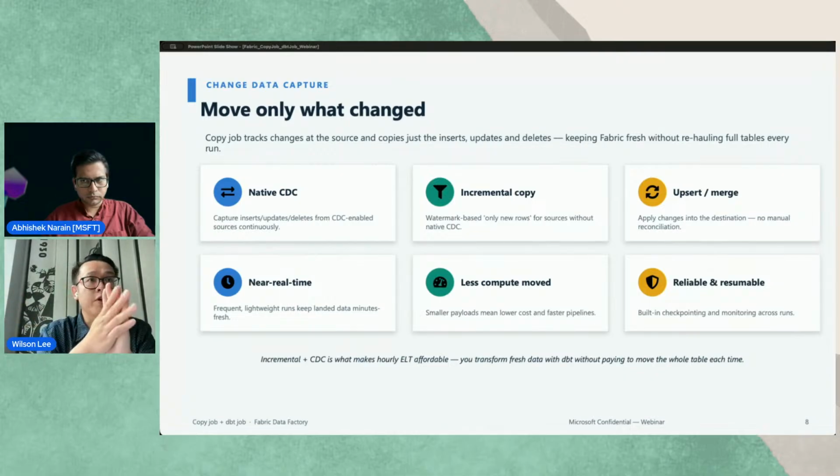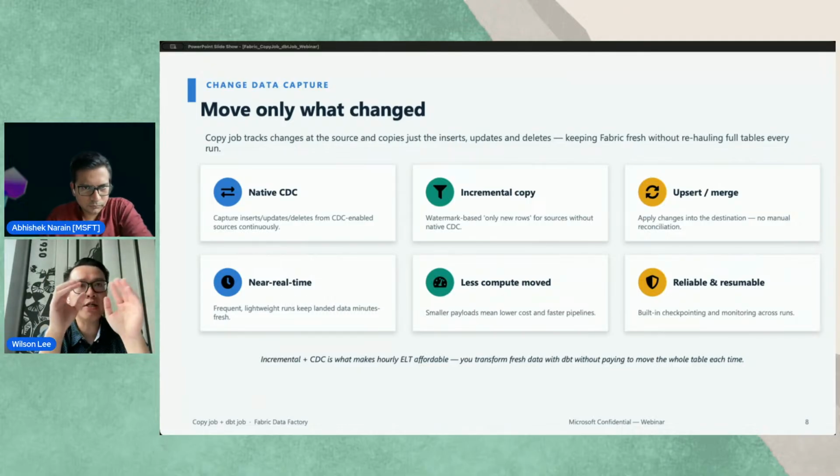Some systems, for example, SQL Server or Oracle as well, we support native CDC. So what this does is that typically in CDC, they will have a separate way of logging the changes, right, and Copy Job would be able to listen to those changes from the source and copy just what changed into your destination.